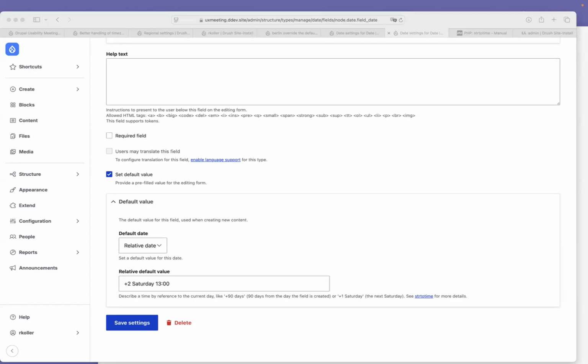What would happen if the user changes their time zone? So if somebody enters 13 o'clock and it stores it in the user's time zone, and then the user changes their time zone and opens this again, will it display the time zone after the initial save?